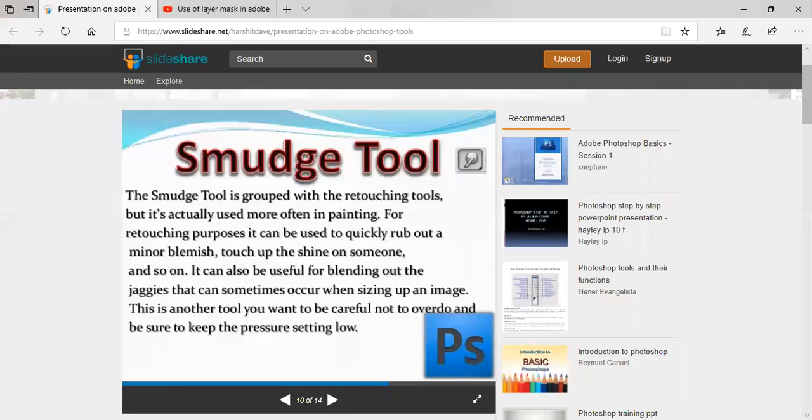The smudge tool is situated in the same place, you can find it in the toolbox. So the main properties provided by the smudge tool here are strength, blending mode, use of all layers, and finger paint. These are the various properties that are provided by the smudge tool.